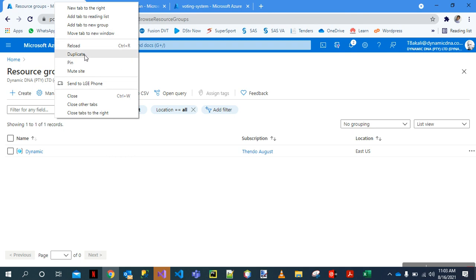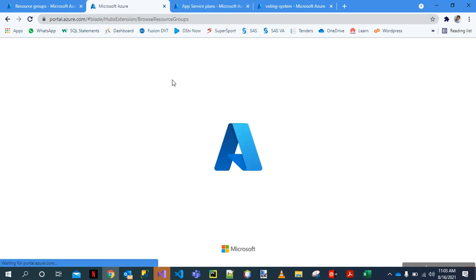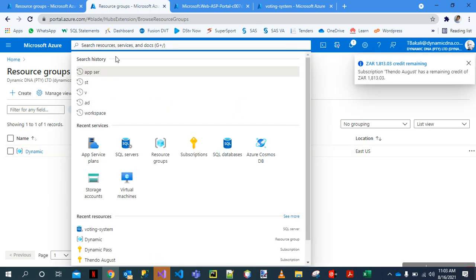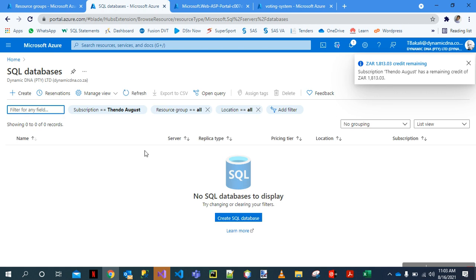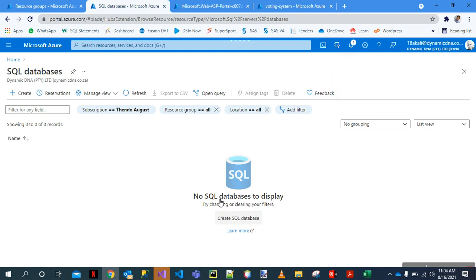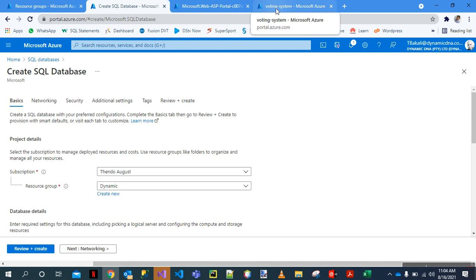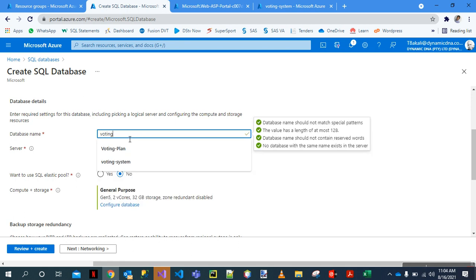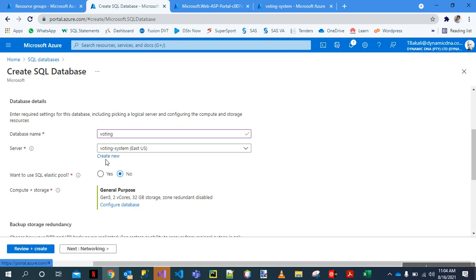Okay, duplicate again while this one is busy. So this time around I can start with the database, right? Because the server is completed. You can see now I'm looking for SQL databases. There's no SQL database so far. I'm going to create one. Okay, from there, database name, I'm going to call it voting, because this one doesn't have to be a global name. I think it will be accepted. It's sitting as is on that specific server I designed called voting system.